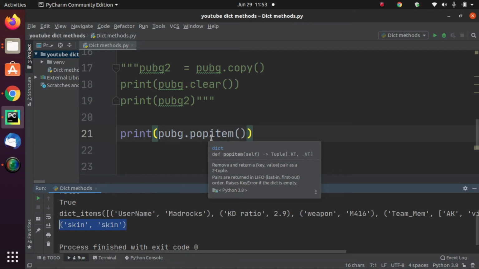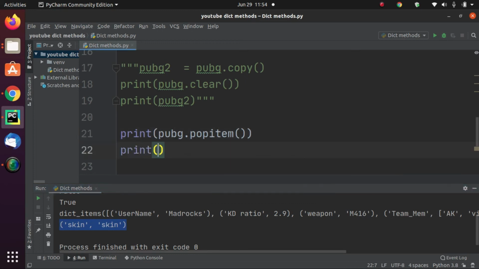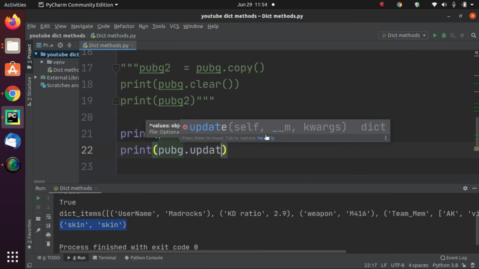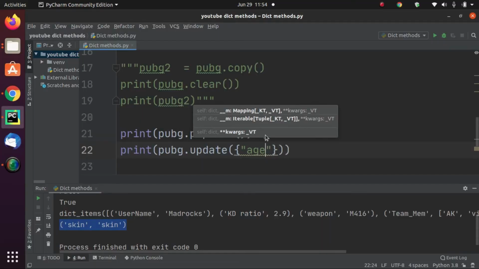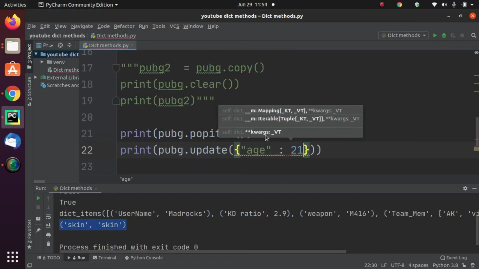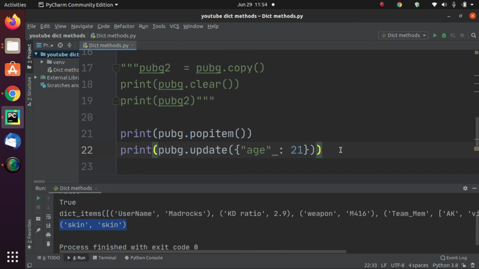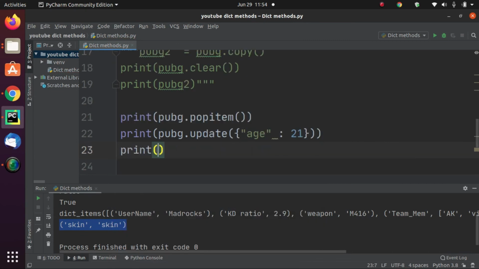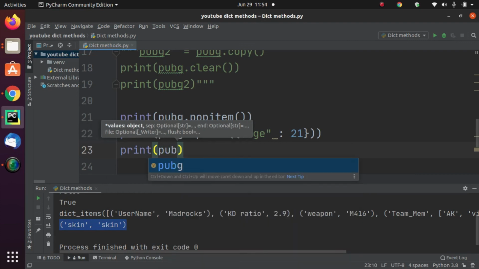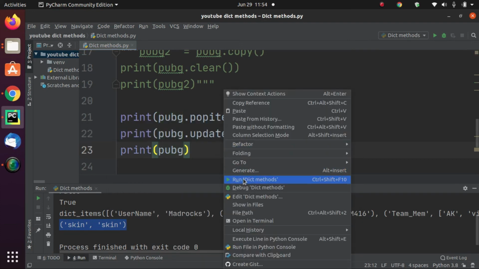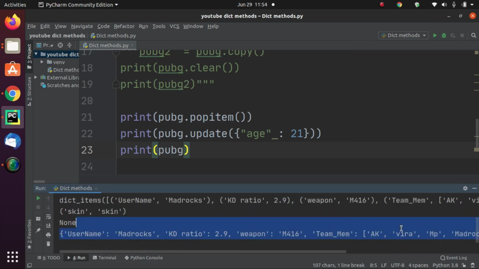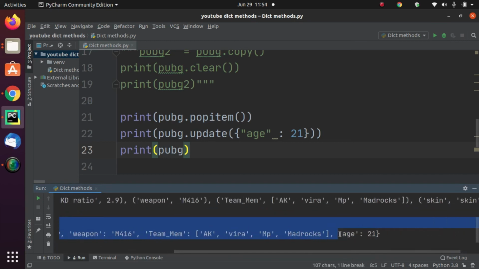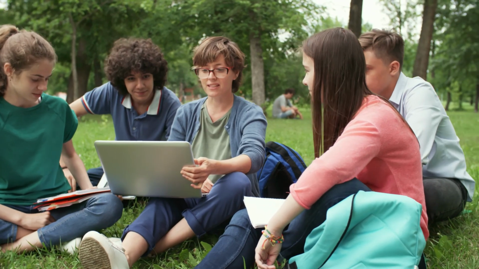And the last one is update. As the name suggests, it updates the key value. For example, print PUBG dot update, age and the value is 21, and just print out the PUBG dictionary. And if I run this, then Python is going to say I added the age, that is 21. So we are done with the dictionary methods.